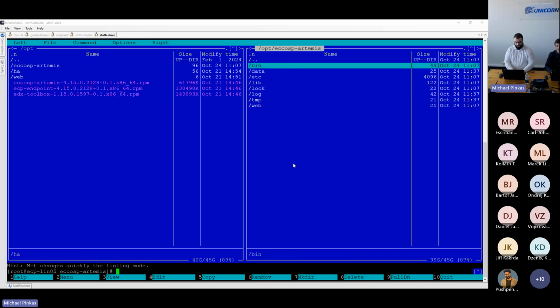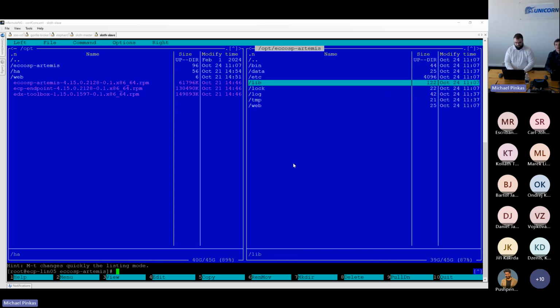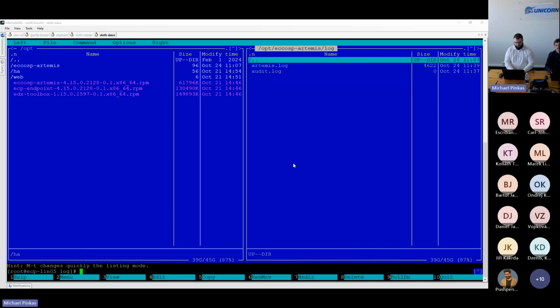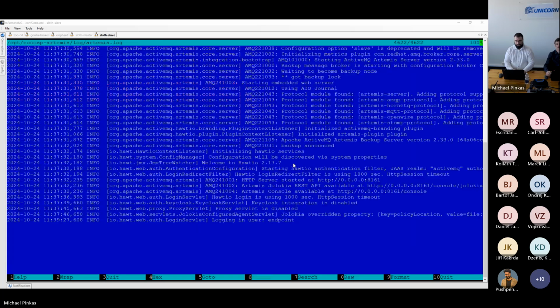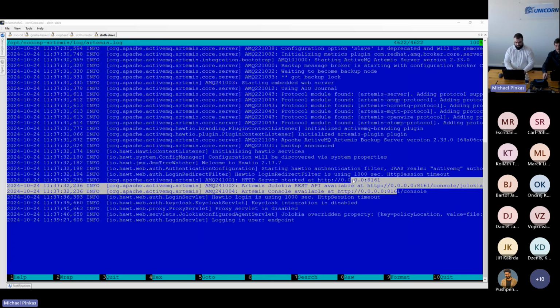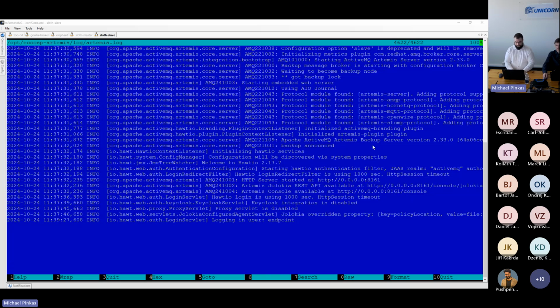I will start with going to the log file of the Artemis broker. And what we can see here is that although the web console has started, we cannot see any log that would inform us that the acceptor for the AMQPS would start. So that is correct as well.